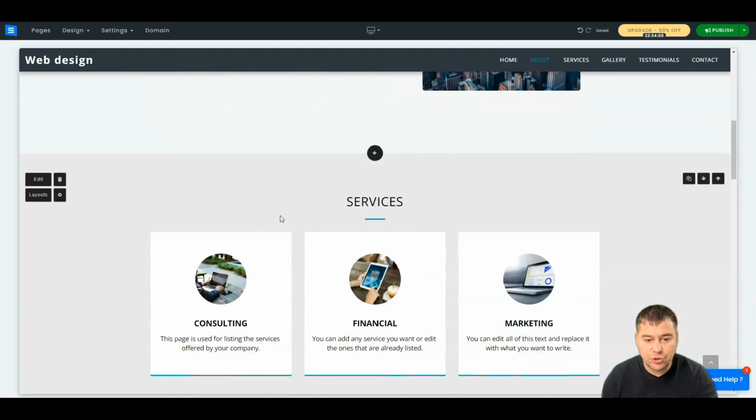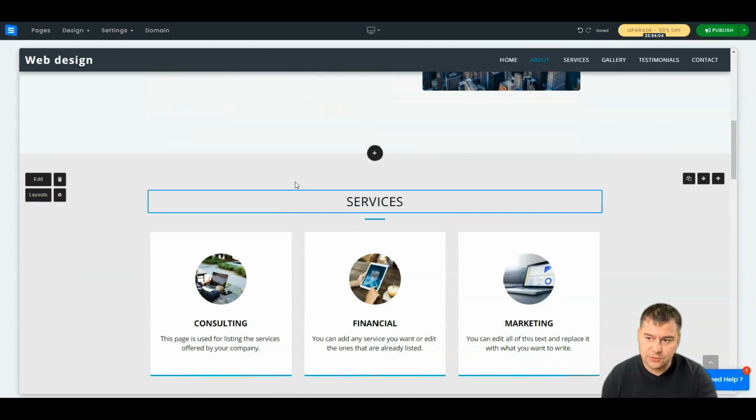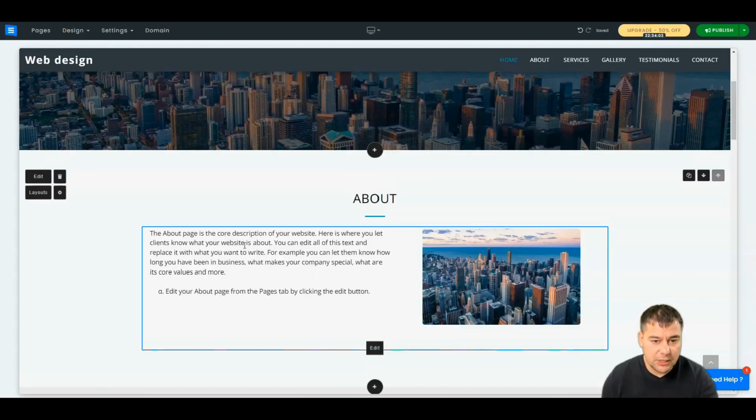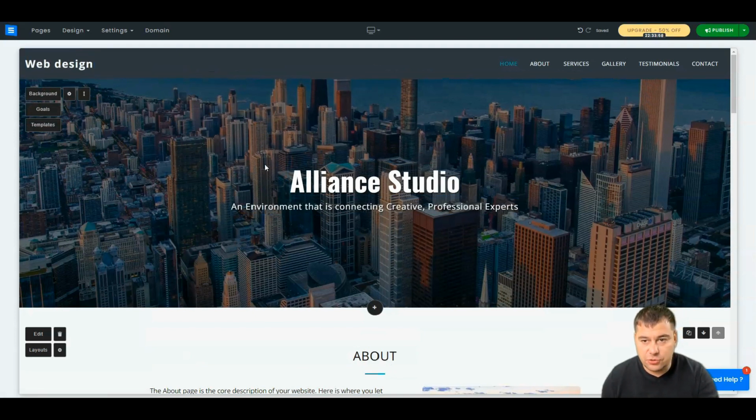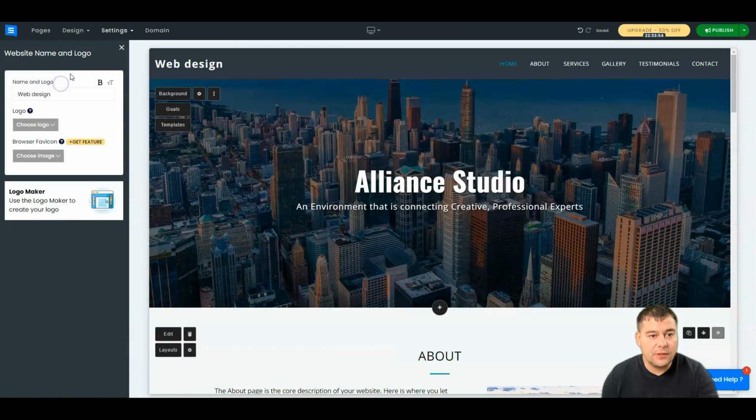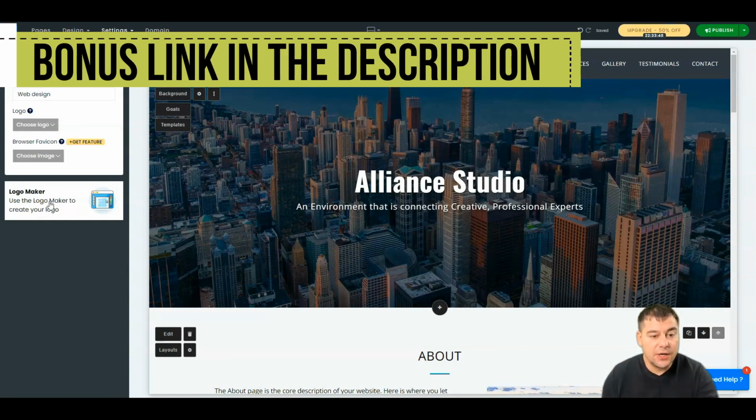Just make sure to check it out. All the useful links are in the description panel. You can walk over the editor to change all the things here. You can also edit the logo itself. It can be just a name, or you can choose a logo if you do have one, or if you don't have one, you can create it straight on the platform. Use the logo maker to create your own.